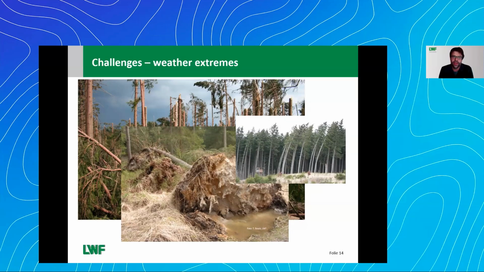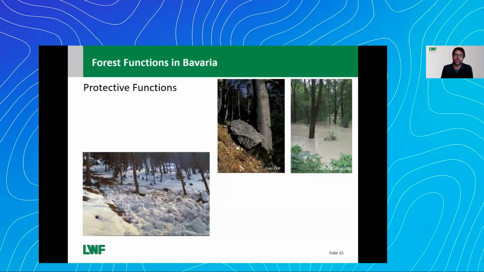So why do we even care about it? We, of course, care about it because there's several important forest functions in Bavaria. So we have the protective function. Imagine even the Alps in Bavaria is a quite densely populated area compared to, for example, the Rocky Mountains. So the protective function is very important against rockfall, avalanches, flooding.